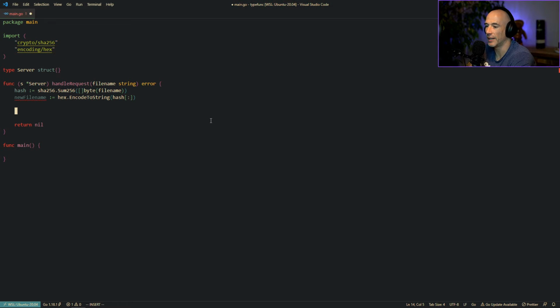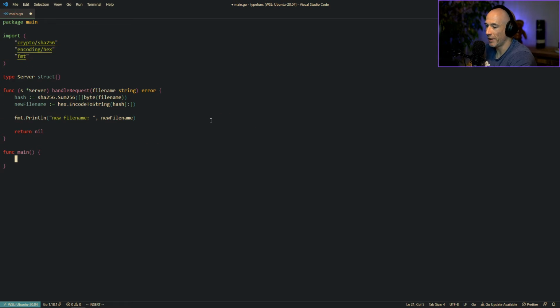And then we have a new file name, and then we can say fmt println, the new file name is going to be this new file name. Like this, okay? And then in our main function, we could say s is going to point to a server, and we're going to say s handle request with cool.jpg, maybe a cool picture .jpg, maybe some nudes or something. I don't know. Hey, you tell me.